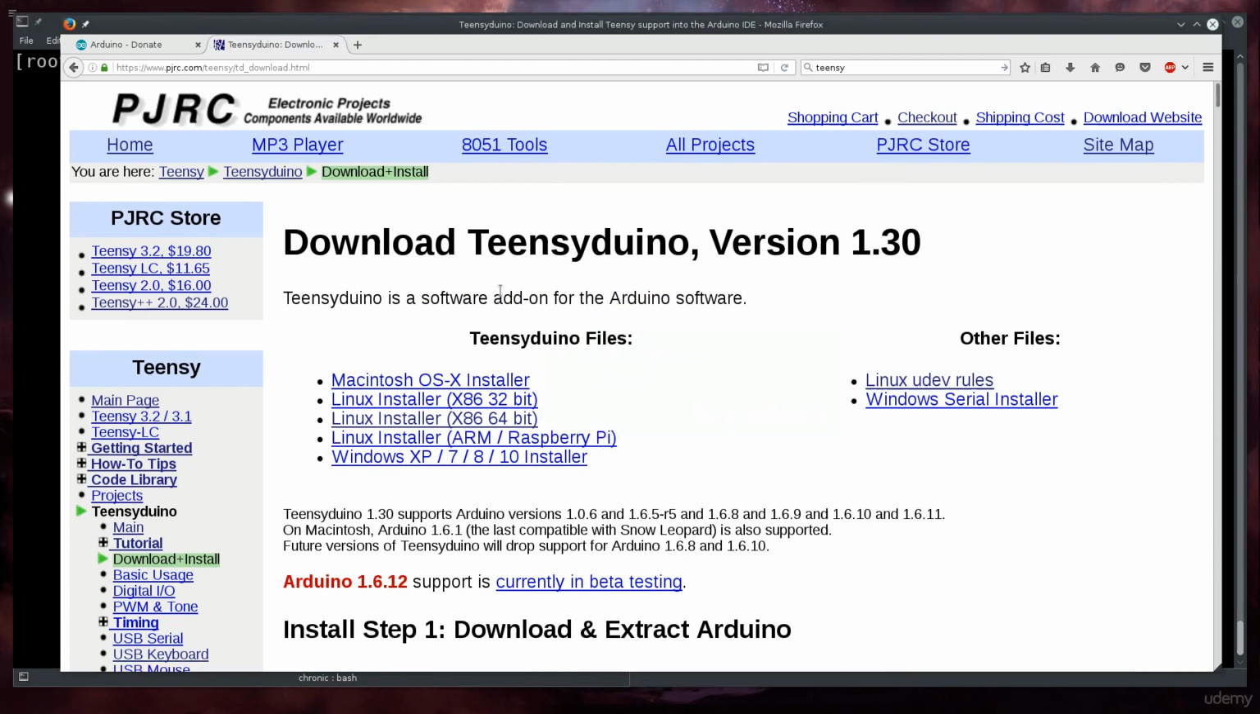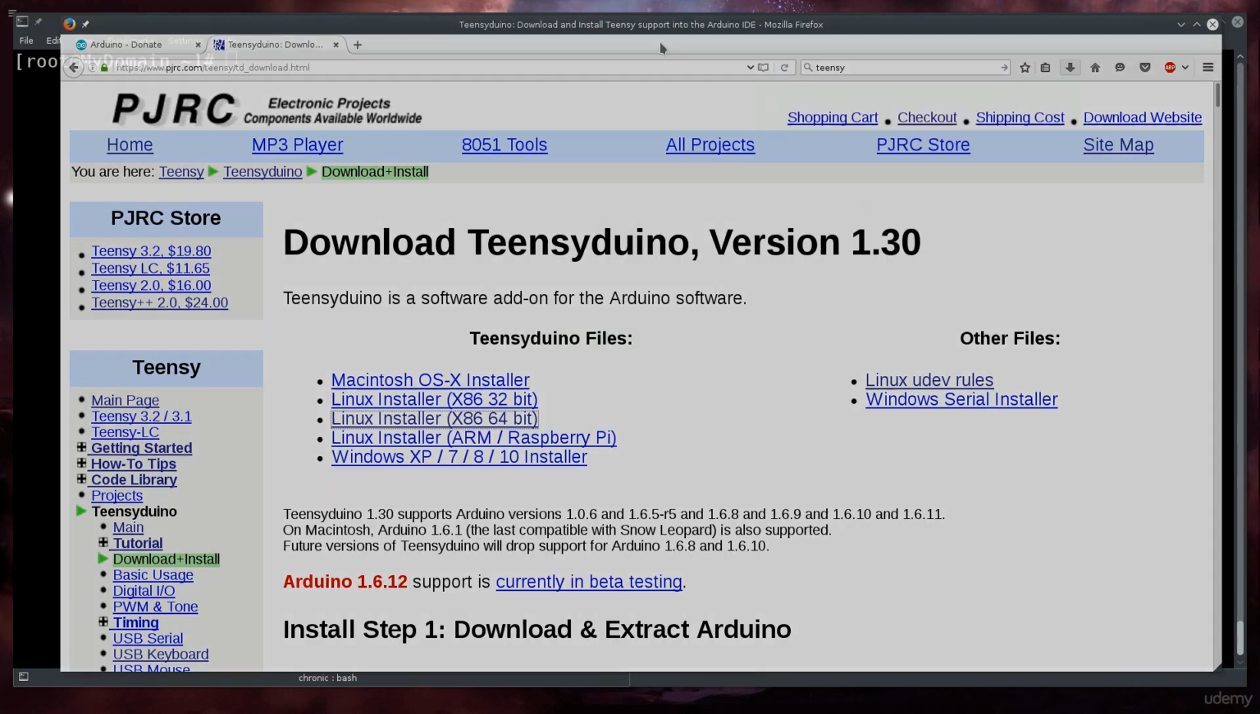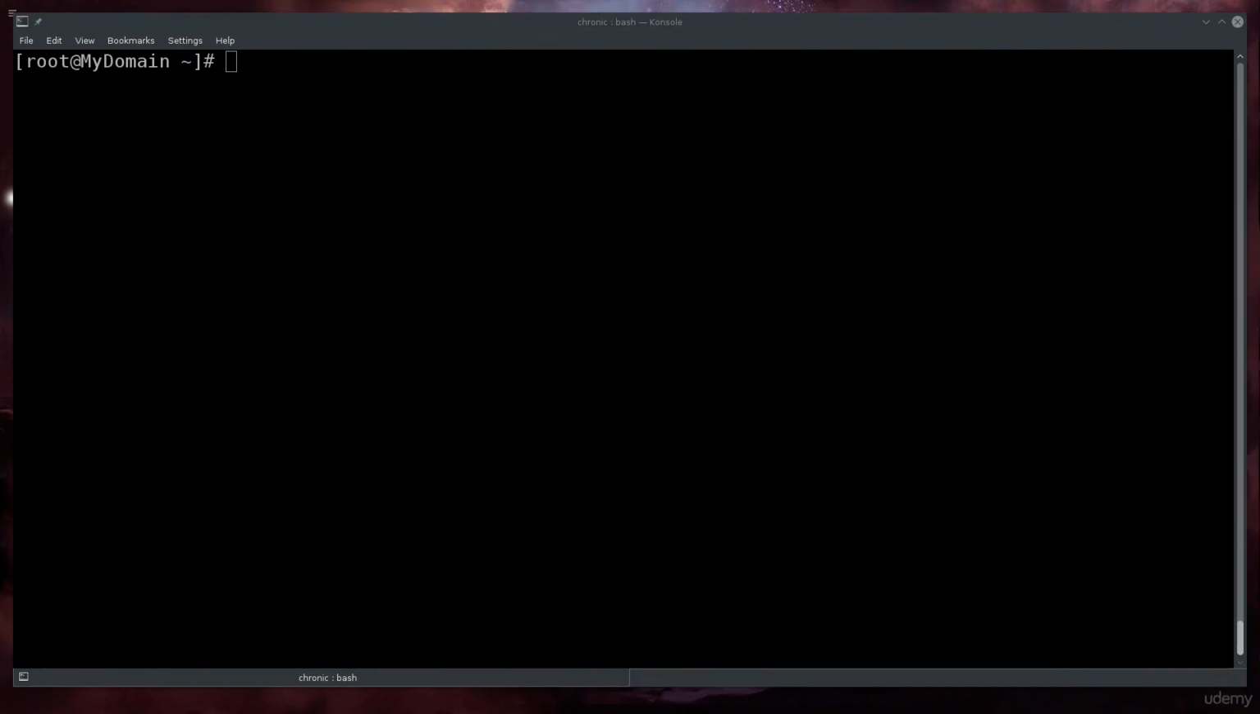I'm not going to download it now. The download takes a bit of time. I've already downloaded it. It's in my downloads folder, as you can see here. Anyway, let's move away from the browser as we no longer need it.